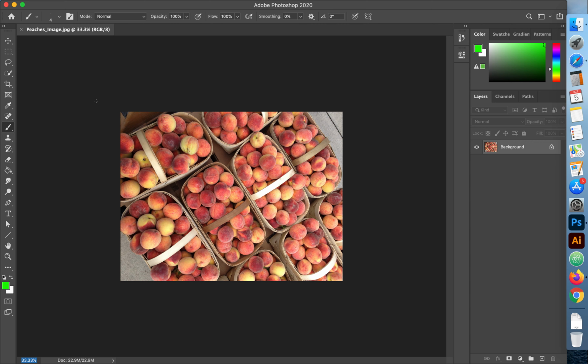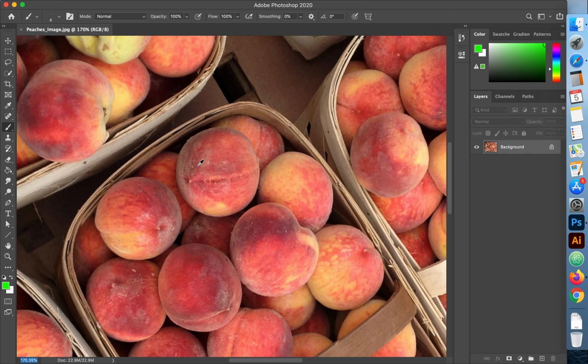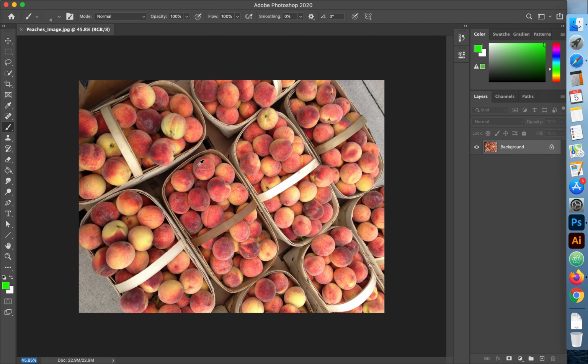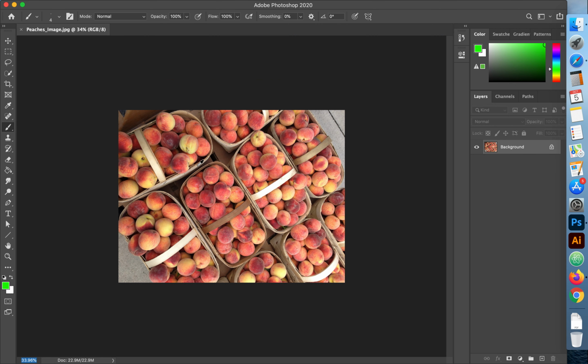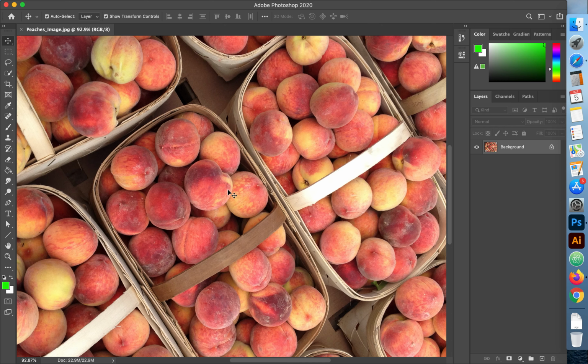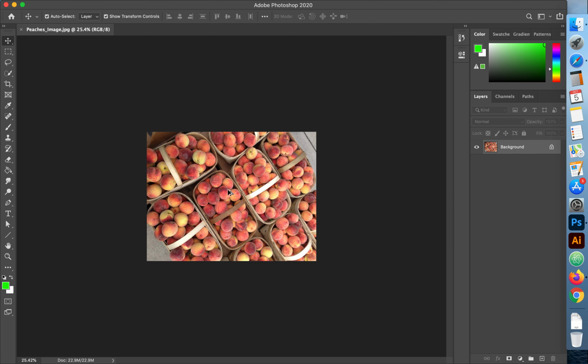If I wanted to zoom in, I could do Option and then a 2-finger swipe up and it lets me zoom in, or a 2-finger swipe down lets me zoom out. If I have a mouse, I can roll the wheel. I just have to hold Option to roll the wheel too, to zoom in.